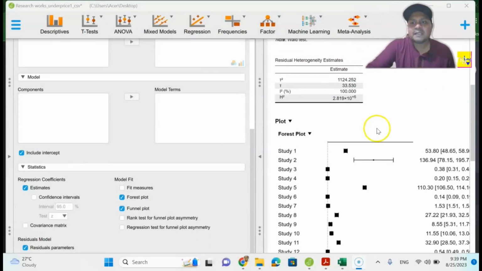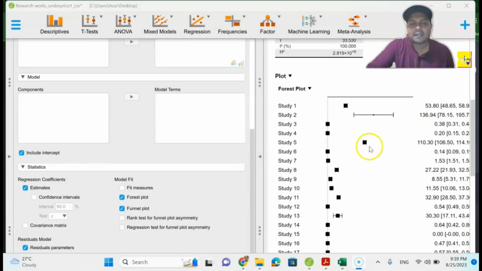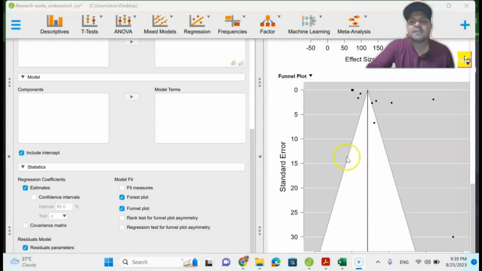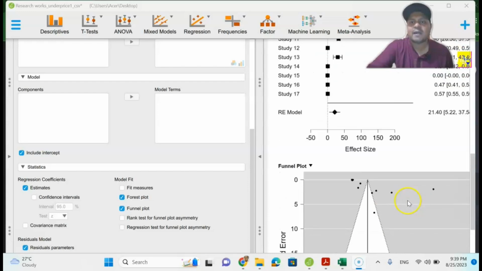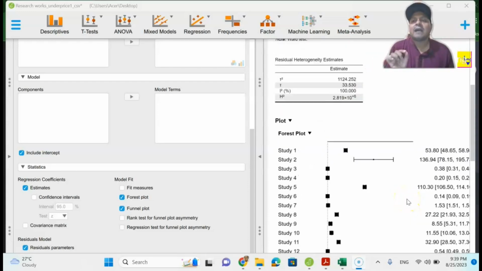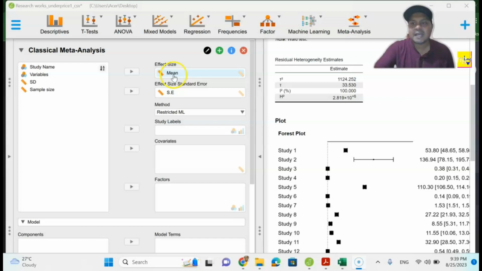Now here you can see the forest plot created by the JASP software. At the same time, this is the funnel plot, and you can see JASP software easily calculates the forest plot and the funnel plot for you. You do not need ChatGPT to calculate for you. You can use JASP software with your data to create forest and funnel plots. All you have to do is put the mean as the effect size and the effect size standard error that you have calculated using your Excel file. So this is the simplest way you can do the meta-analysis.